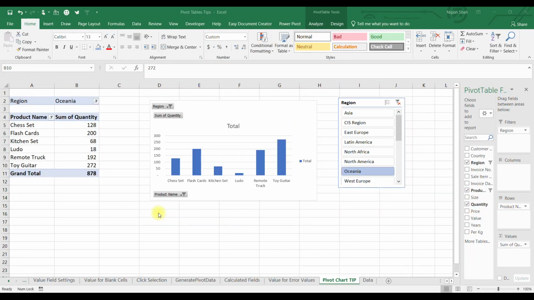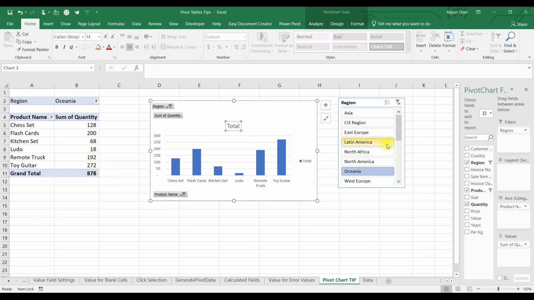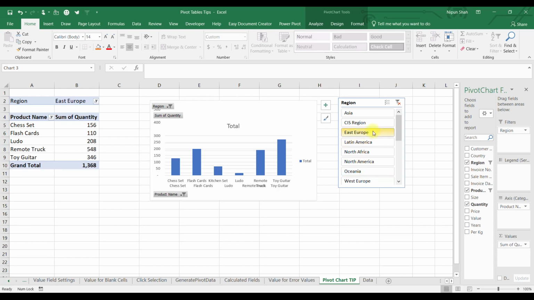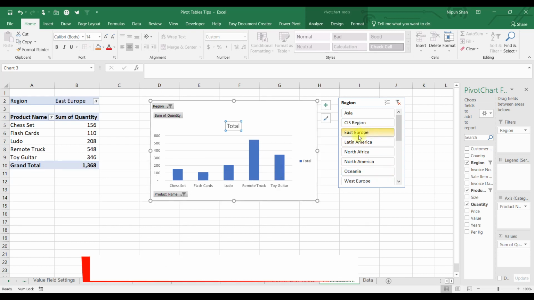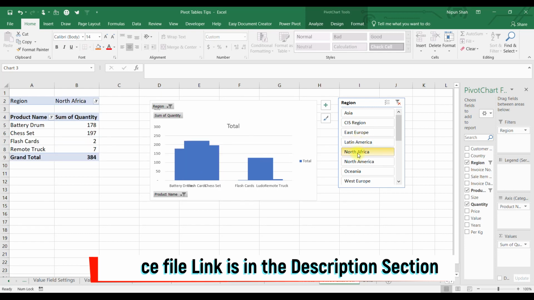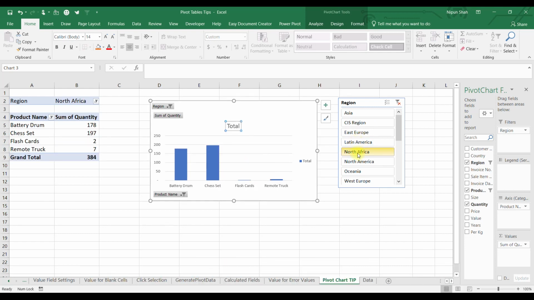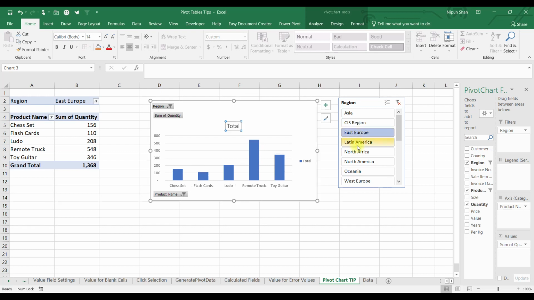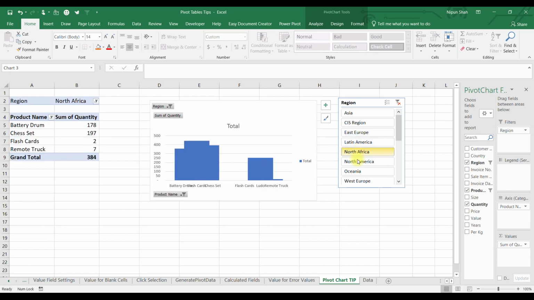Guys, for the last step, I have a pivot table and a chart along with the slicer. Here you can see that products are coming on the x-axis. If I select another region, for example, East Europe, it has only 5 products. Latin America, it has only 2 products. North Africa, 4 products. Guys, here you must have observed that the number of products per region is not the same. This is creating a bumpy behavior inside the chart.